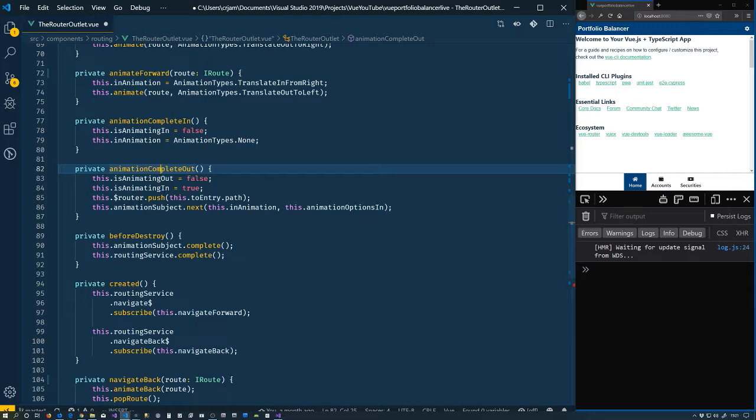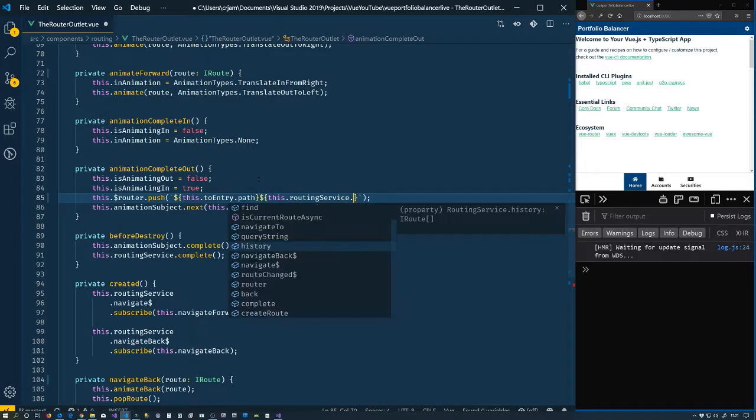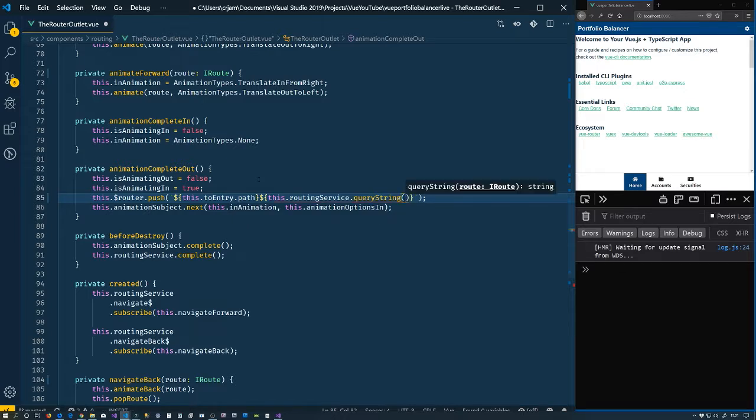This $router.push is where we're putting in the URL that we want to navigate to. Right now it has no query parameter to it. So all we're going to do is change this to a template string. So we have our path. What we need is the query string, this.routingService.queryString, and we have that this.toRoute. So now we should have tacked on our query string at the end.